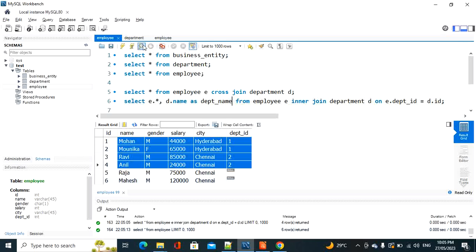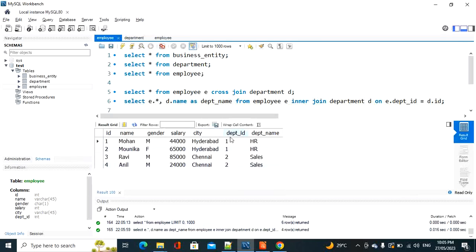Now if you see here, you will see the result in a more precise manner. I am getting all the data from the employee table, and on the department side I am printing only the department name. So this is exactly the matching data from the employee side. I hope it is clear about inner join, right?